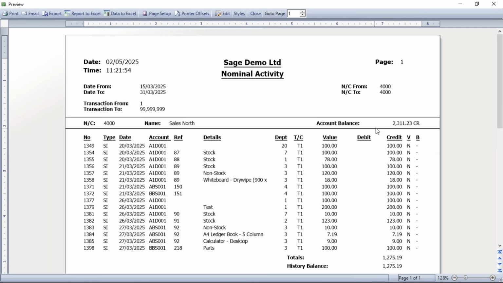So the account balance, again, ignores any dates, just showing you the balance against the account, but the history balance is based on those transactions. So this history balance isn't necessarily the balance at the end of that period. It's based around the transactions that are listed. If I wanted the transactions for this date range, but I also want to say, what's the balance at the end of that period? I need to make sure that I include any brought forward balance.